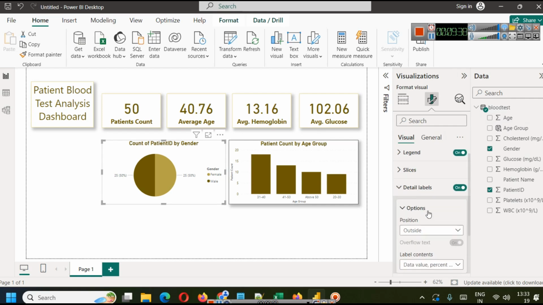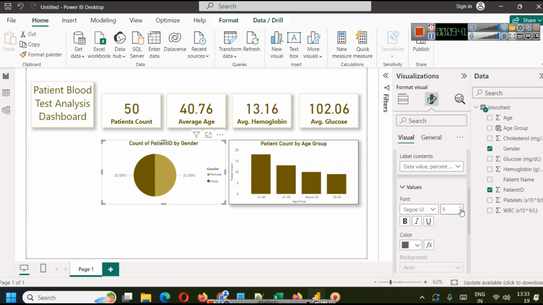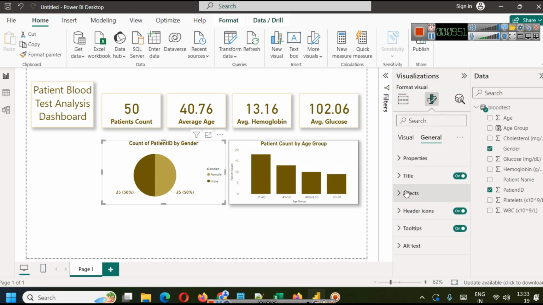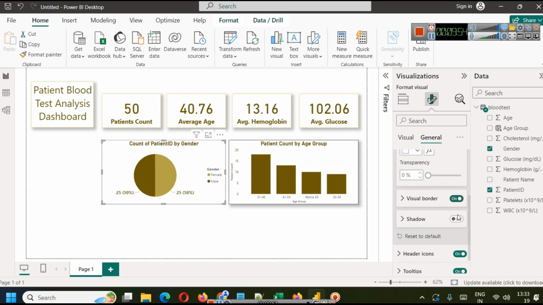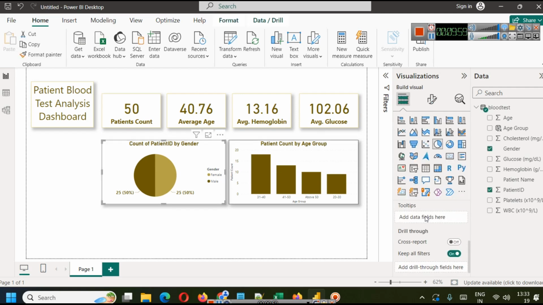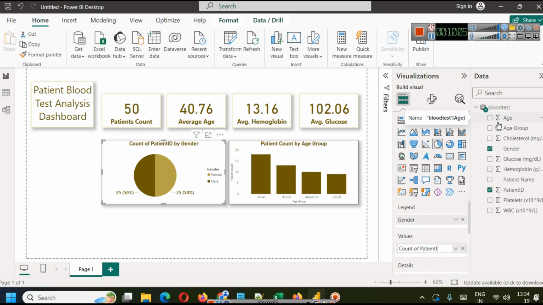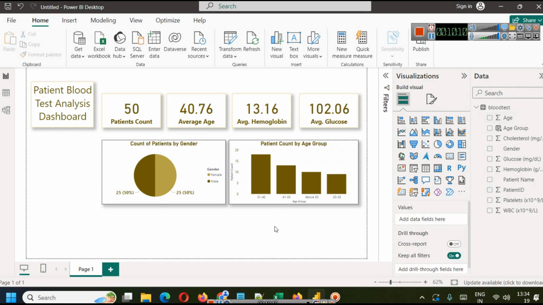Okay, so like detail values are there, and its color is font, so you can do it like that. And everything that we do every time, visual border and shadow. Now we will go to our visual, and instead of count of patient ID we will just write count of patients by gender. Okay, so this will create a simple count of patients by gender visual chart for us.